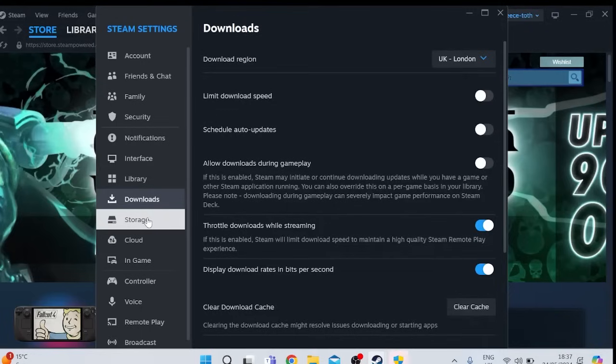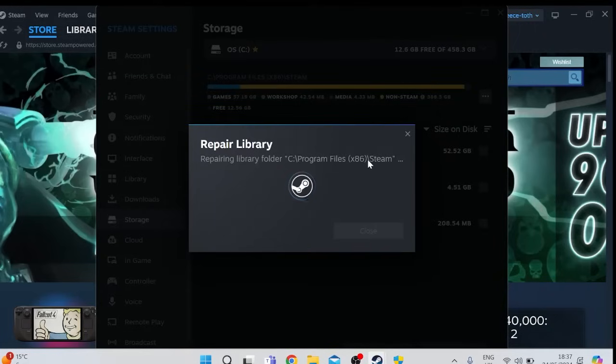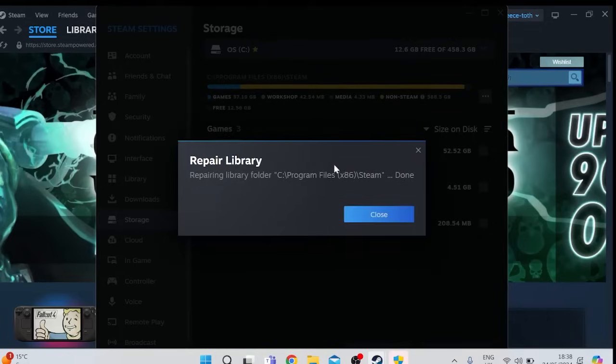We then need to head into the storage tab on the left here, then select these three little dots, and we need to select repair library. This is going to scan your Steam application to try and identify any issues. If any issues are found, then it's going to go ahead and try and repair them for you. So once you've finished the scan, if everything's fine there, we can close out of this window.